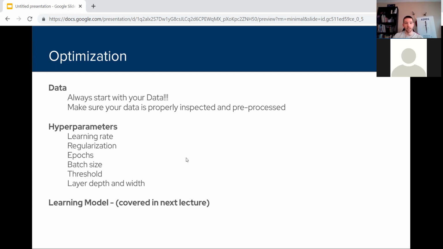And the other thing you can look at is the actual model that you're using. What do you need? Like a linear regression, a deep neural network, or something more advanced like a convolutional neural network? Those we'll talk about in the next lecture in this series. But once you've looked at your data, the things that you can adjust are the hyperparameters. And we're going to look at a few common ones: the learning rate, regularization, epochs, batch size, threshold, and layer depth and width.